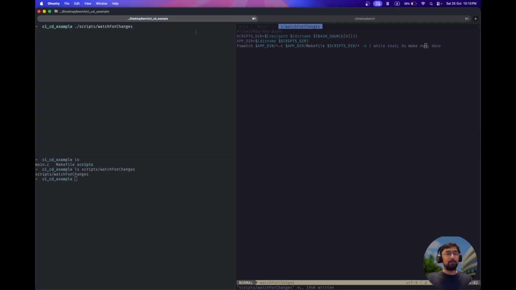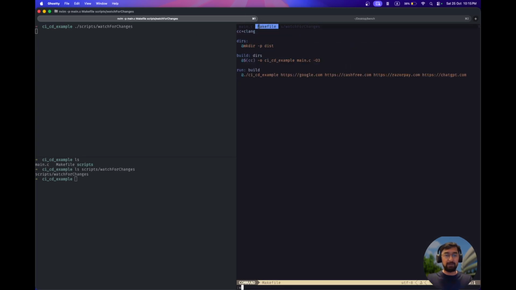Got it. So now we are watching here. We are going to save this makefile again now. What is it going to do? Perfect. Now I'm going to change my build target. I'm going to pass it into jq in slurp mode.